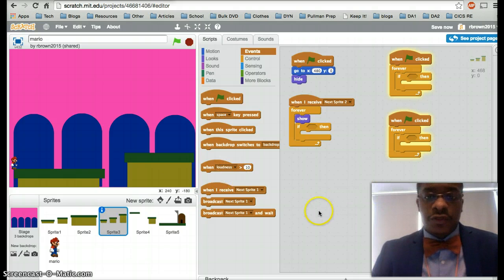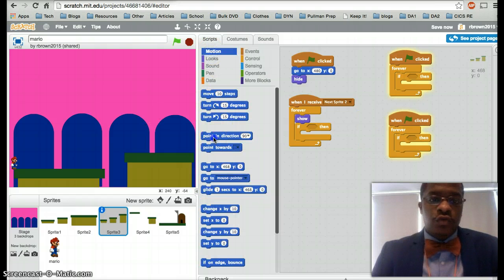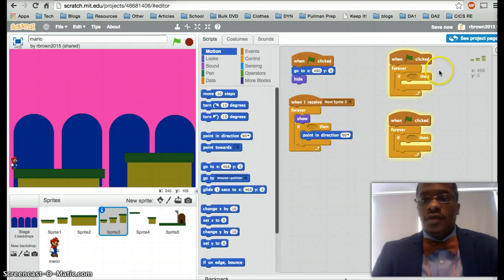All right, for this one, we're doing the same thing. So when this one hears next sprite 2, it needs to show up. Same coding for it to move in a direction. What button needs to be pressed and how should it move? And then we need to code it again.